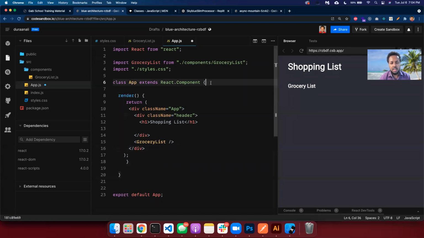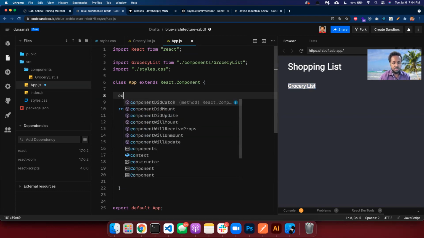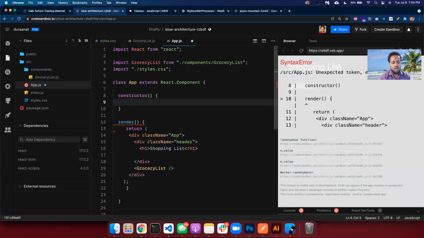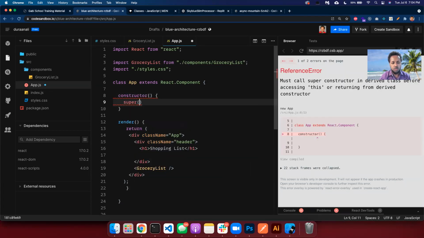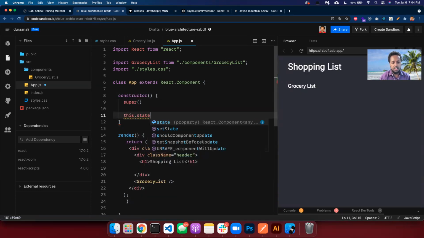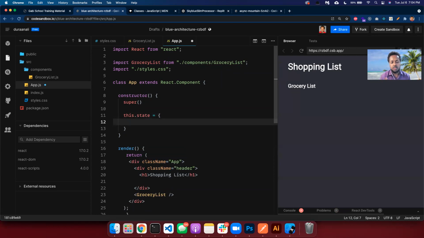So the next step would be, let's get started with our project. We need to create a constructor here. This constructor is going to hold our grocery list. So let's create that constructor. This constructor will have super, of course. Always you need to have super, and then this.state will be equal to an object. This will be the same in every app. So you have that this.state, and then inside here you put your state objects.